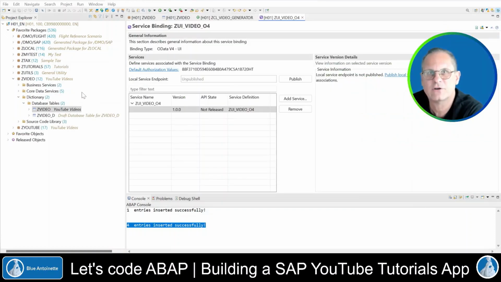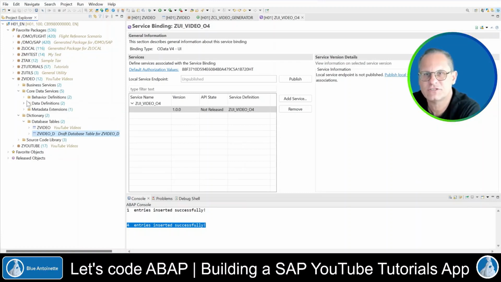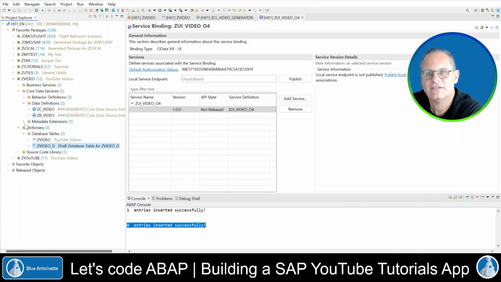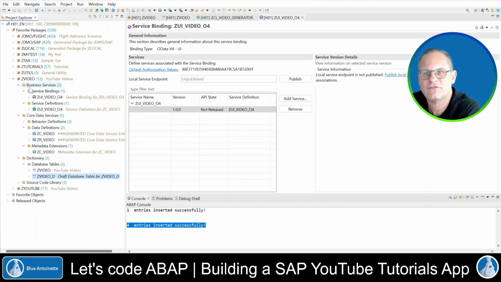Once the artifacts are created, we can see them here on the left-hand side in the Project Explorer. For example, you can see here the draft table that has been generated, or the core data services with its data definitions and the metadata extensions, but also the service definitions and the service bindings.